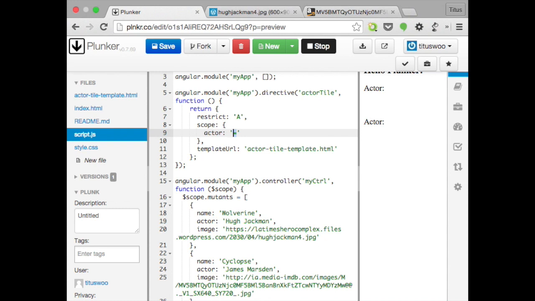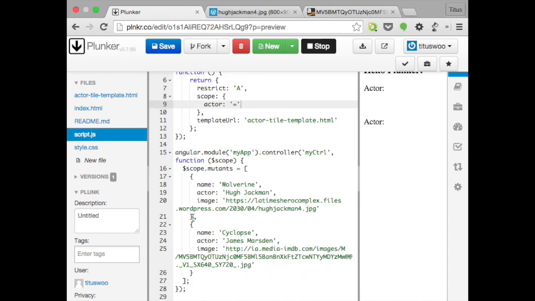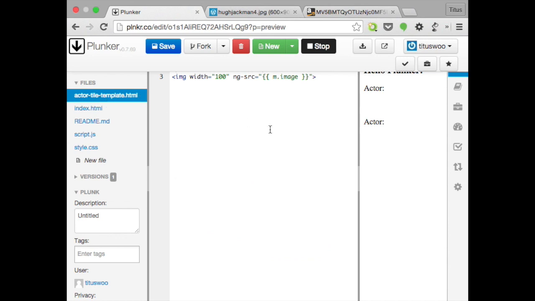This is fantastic for us because what if we wanted to modify the actor's name or something from inside the widget? We now can do that, right? All right, so now we have access to our actor window on our scope. Now we passed in the mutant M. M, remember, contains one object with name, actor, and image, right? Inside of our template HTML file.